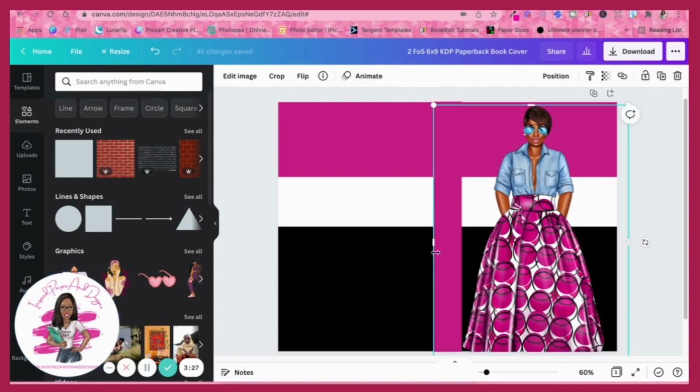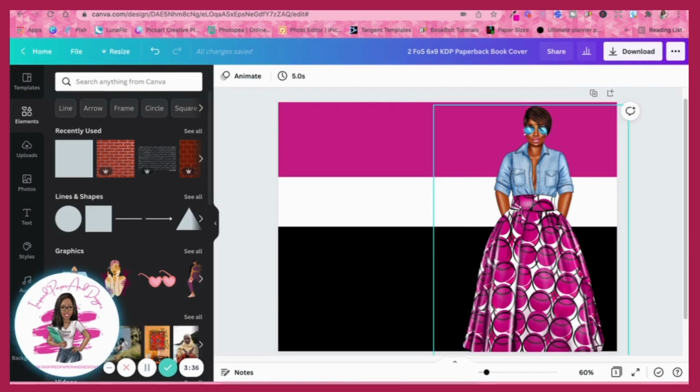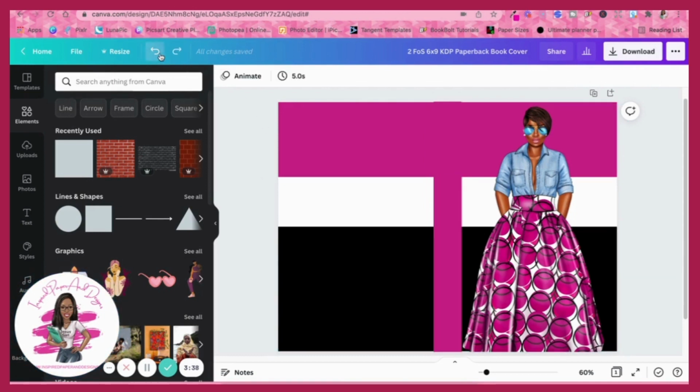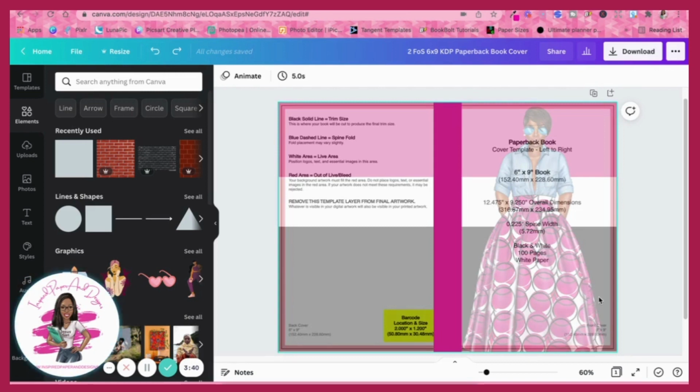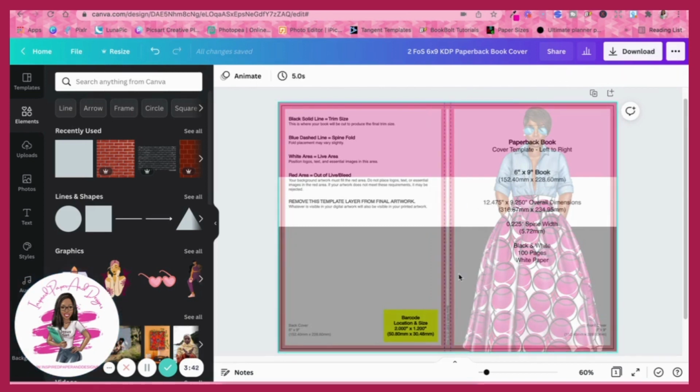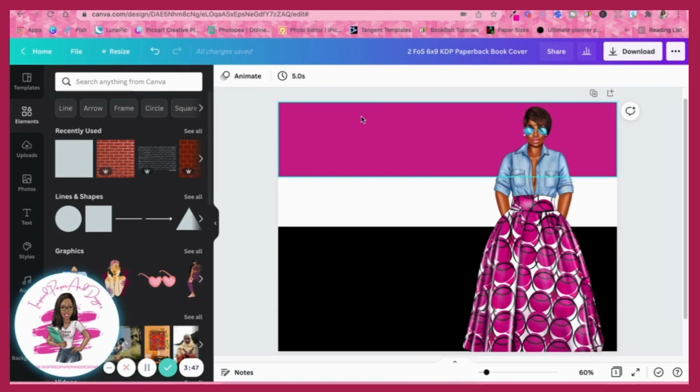I'm not going to do this because see how it's touching right here? And I don't want to move this too far over to my right because then it might cut off the dress. So we're going to do it like that. And I'm going to just undo just to make sure that this should fall well within the guidelines. So we'll delete that and we'll just have it match all the way around.